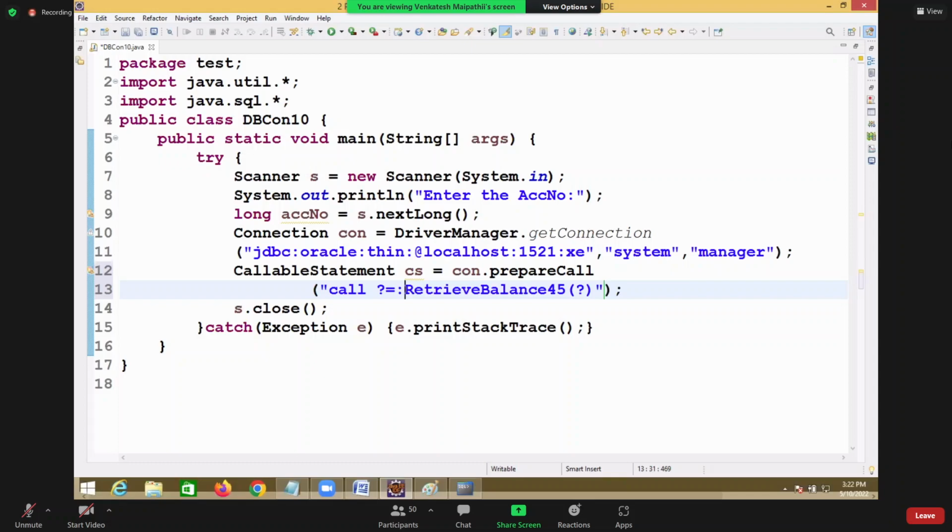It takes the parameter as account number. retrieve_balance takes the account number here, and this retrieve_balance_45 will return a value. Like in our languages, methods will return the value to the LHS, no? The same way, this function will return the value there. That is parameter index 1, parameter index 2. Parameter index 1 is the register out parameter. Parameter index 2 is the account number. Like this.